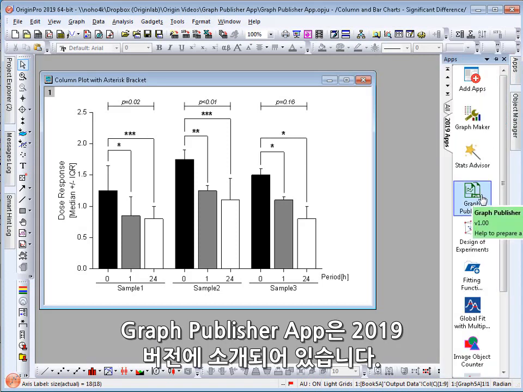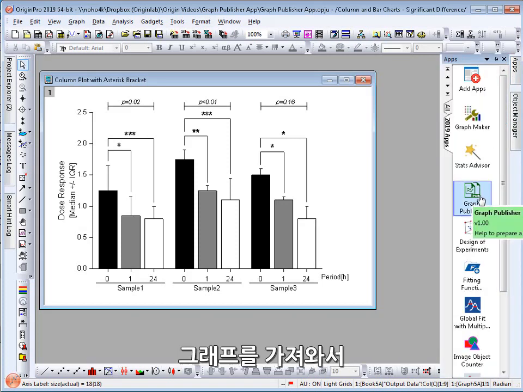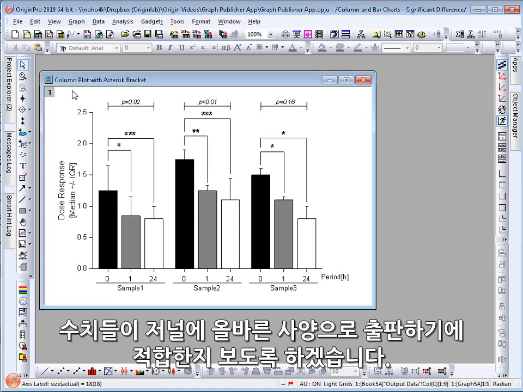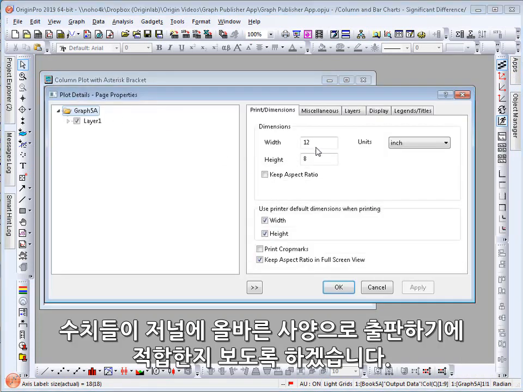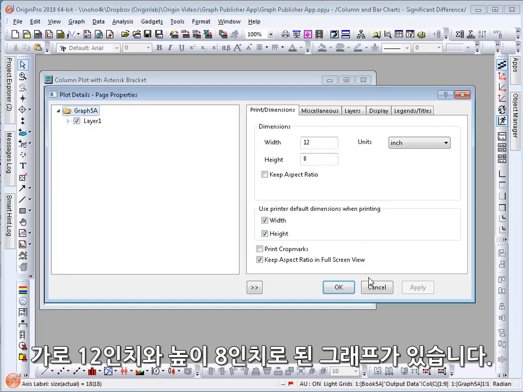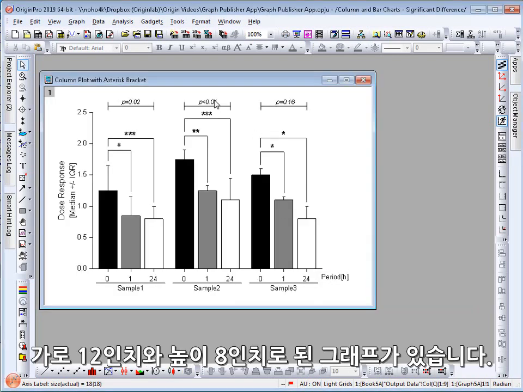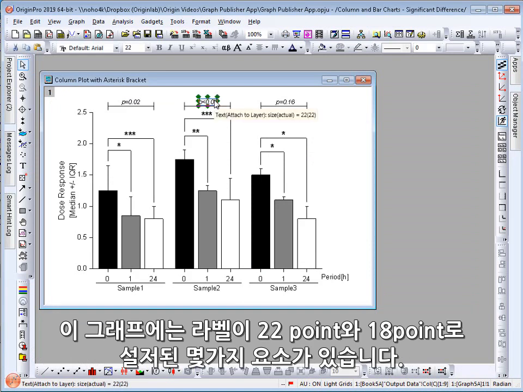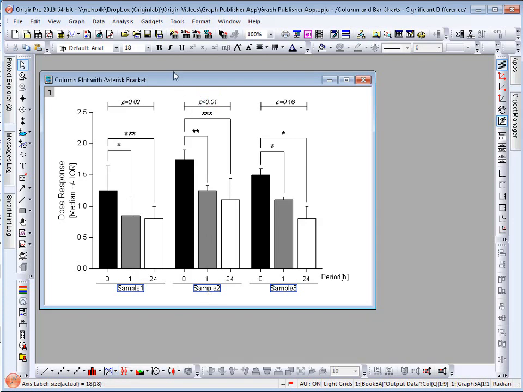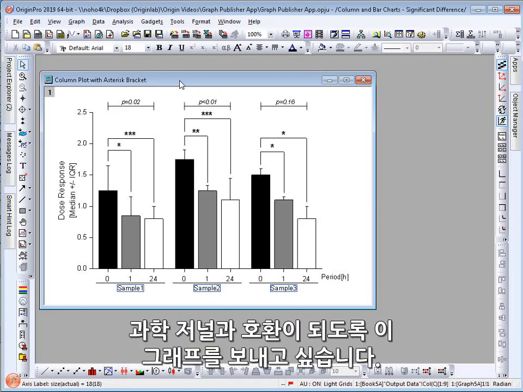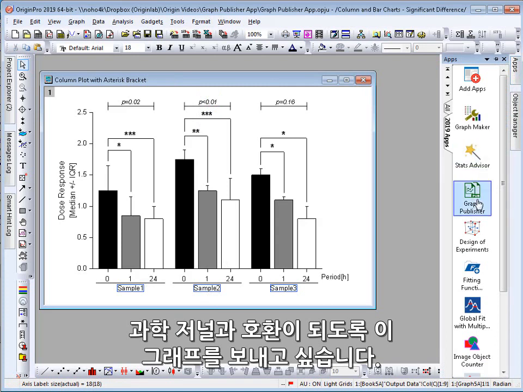The Graph Publisher app introduced in 2019 lets you take a graph and export it to dimensions that are suitable for publication, with correct specifications for a journal. Here I have a graph of 12 inches width and 8 inches height. There are several elements in this graph, such as labels that are set to 22 points, as well as 18 points. I would like to export this graph to be compatible with the Science journal.